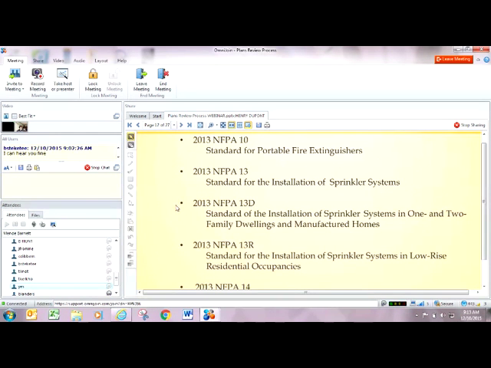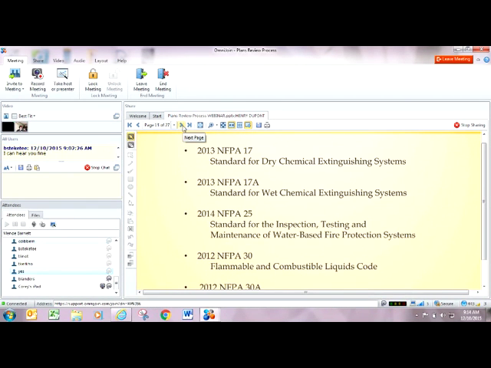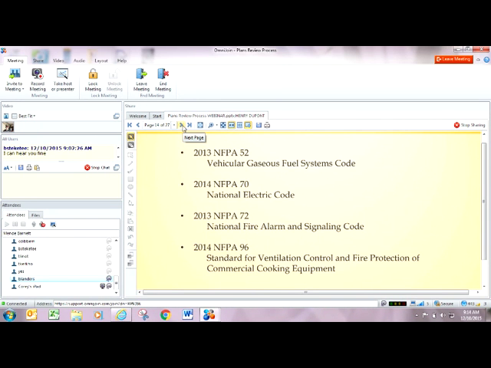The other new codes that we are adopting along with the 2012 I codes are 2013 NFPA 10, 2013 NFPA 13, and 2013 NFPA 13D and R, 2013 NFPA 14, 2013 NFPA 17, 2013 17A, 2014 NFPA 25, 2012 NFPA 30, 2012 NFPA 30A, 2013 NFPA 52. This one's actually a new code that we've not adopted before.